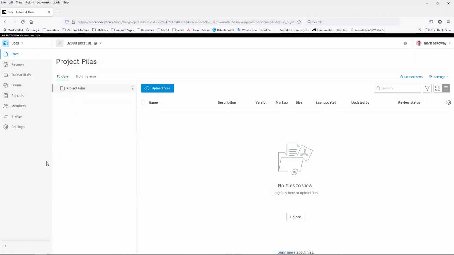Again, down the left-hand side, we have a menu. This is where we can access files. We can set up a folder structure, permissions, and all that sort of stuff. We can access reviews. So if you have some sort of process for reviewing and approval, we can set that up, whether it needs to go through one person, through two people, a team of people, all that can be done. We can set up transmittals if you want to share specific files or groups of files.